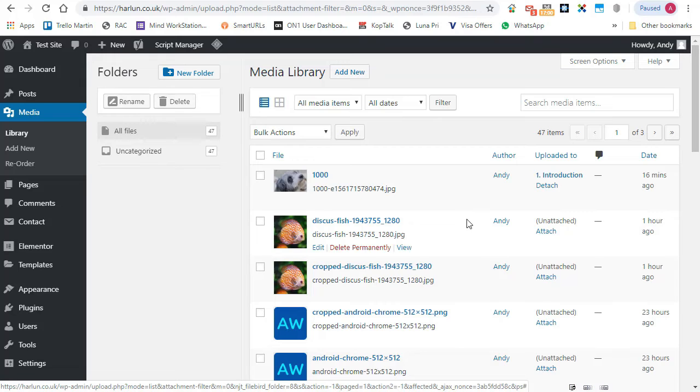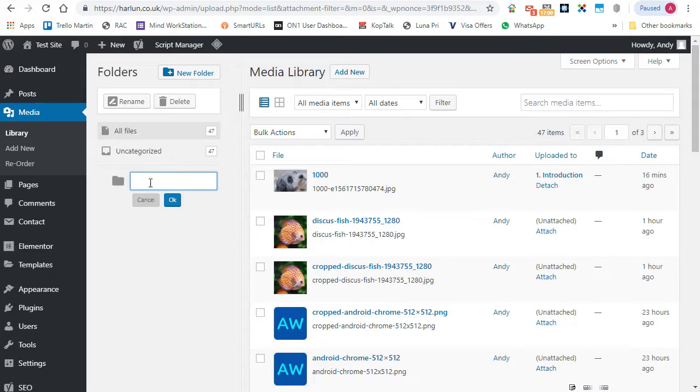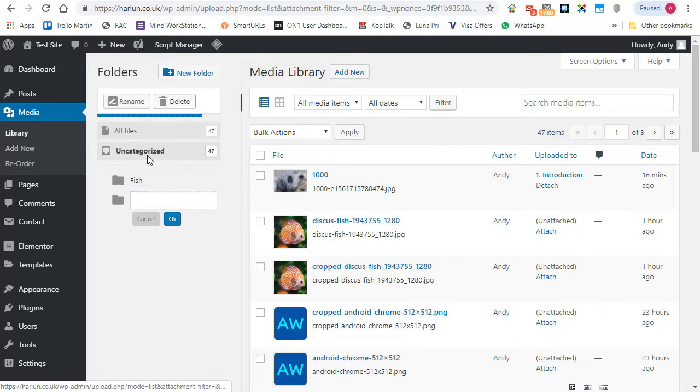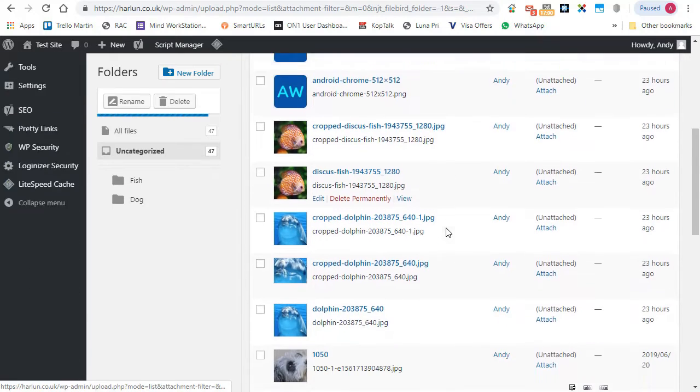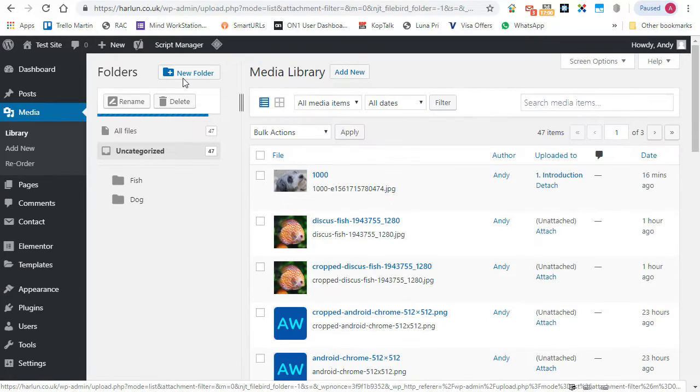If I click on all files, you can see all of my media library files are here. Let's create a folder. I'm going to call it fish to hold my fish images. And I'm going to create another folder to hold my dog images. What else have we got? We've got logo. Okay, we've got a couple of logos.